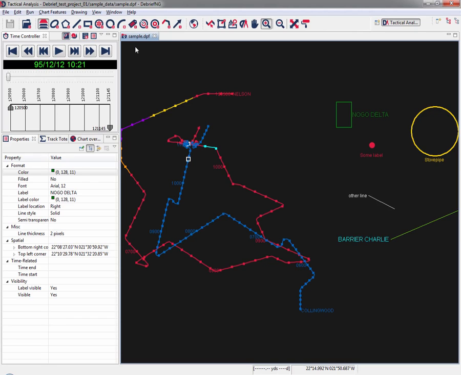And that's the guided tour of working with Debrief. In the next set of videos, we're going to look at analyzing sensor data.